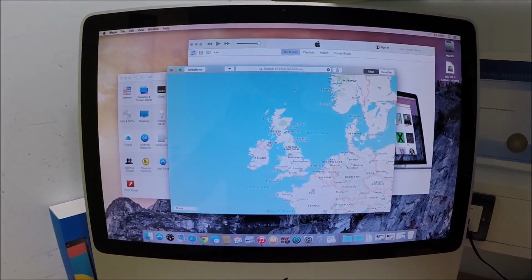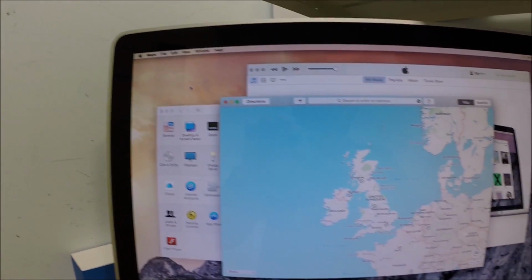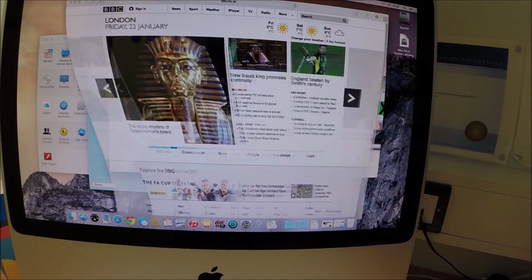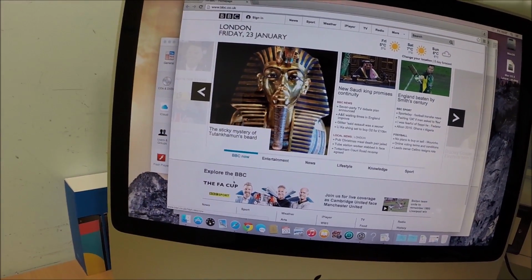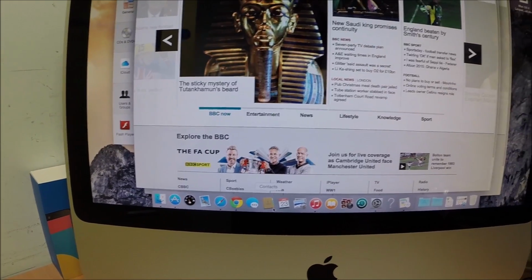Right guys, there we have it. There's the final result. We have a nice new shiny Mac running Yosemite 10.10. And this is it running nice and fast and smooth, nice and fluid. No issues with 2 gig of RAM. Okay, it could be more powerful, but it's still pretty good, works pretty well.